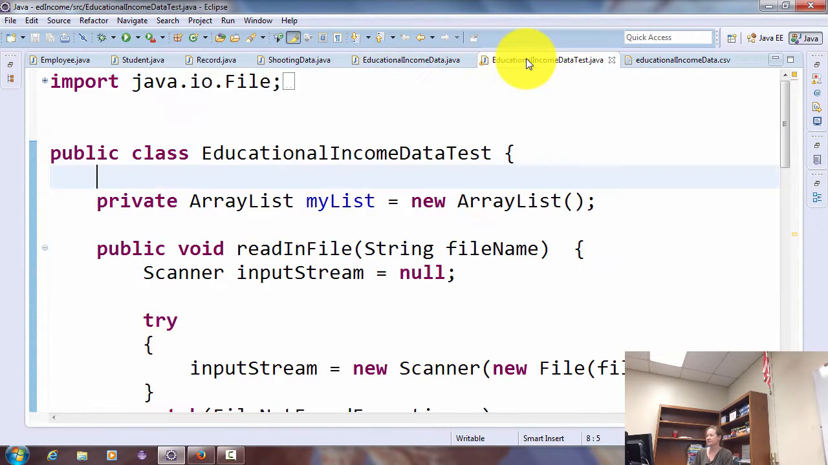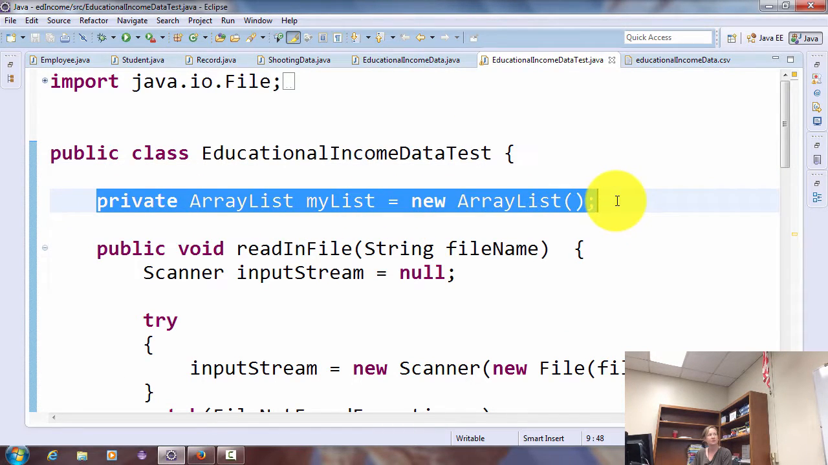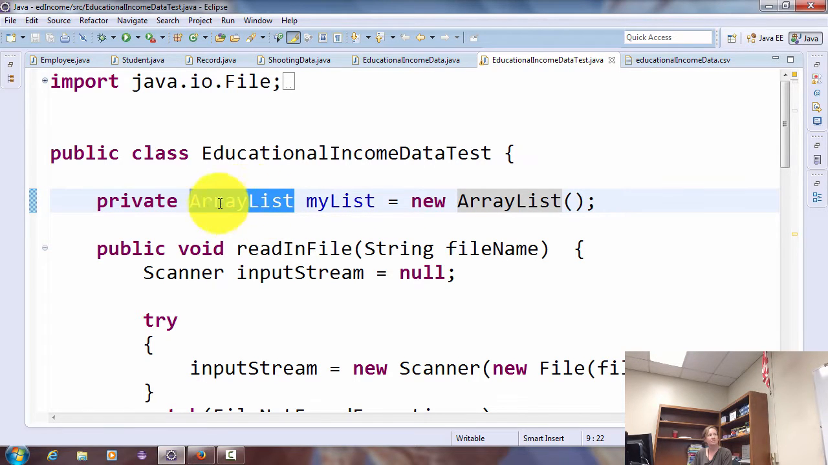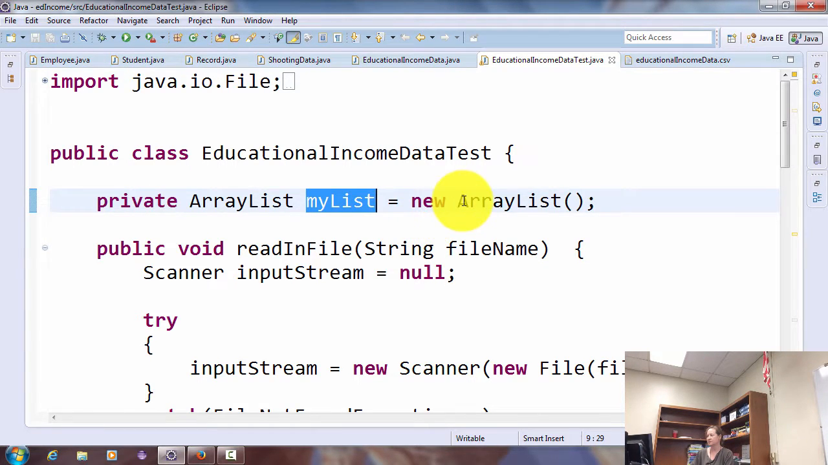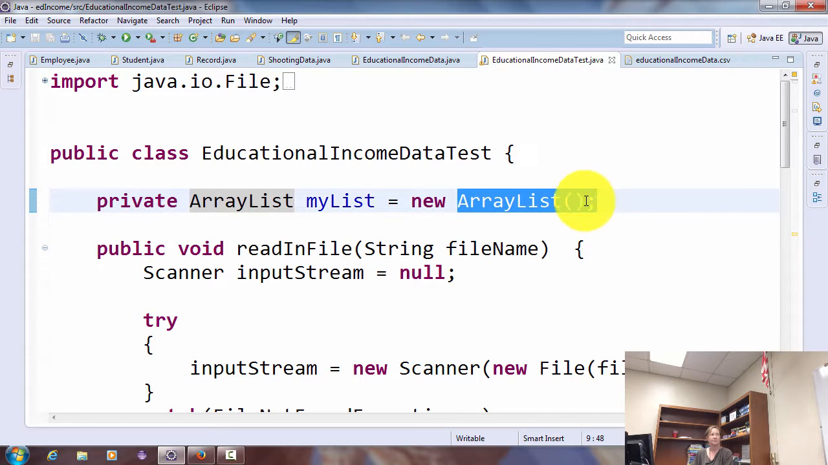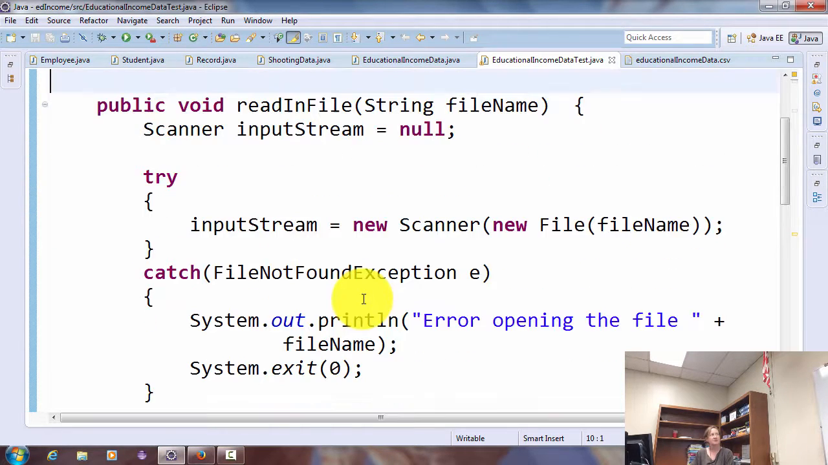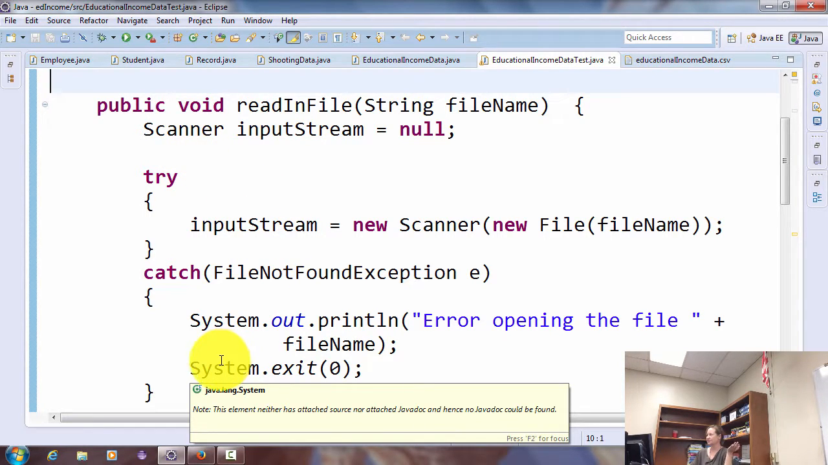And then we made our test class, and remember when we made our test class, this is when we're going to use our array list. So we created an object of type array list, and we named it myList. And we used the default constructor for an array list. And then we copied and pasted our read in file code. You know it works. We've been using it all along, and hopefully you guys are starting to understand what this code does.